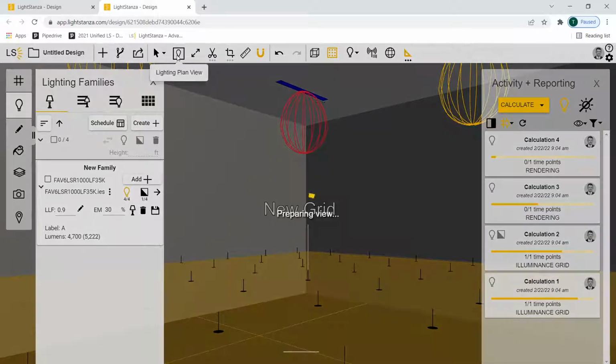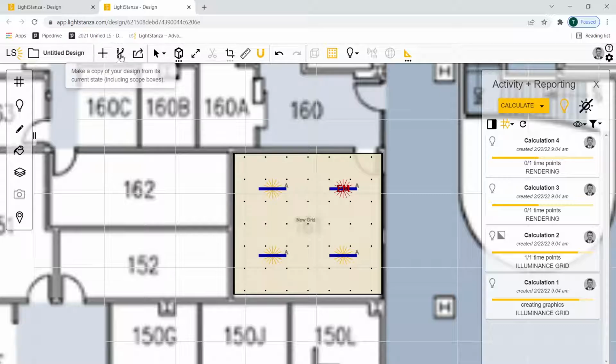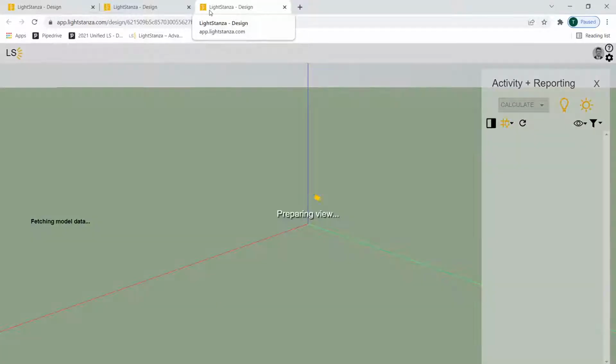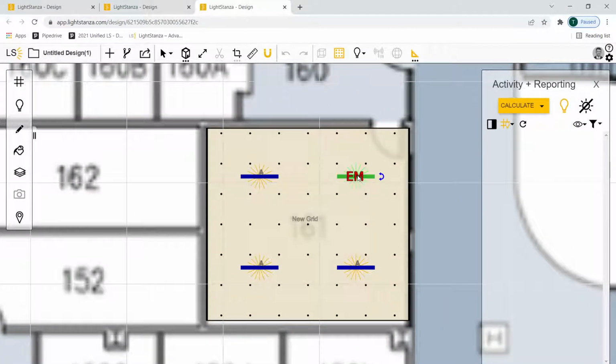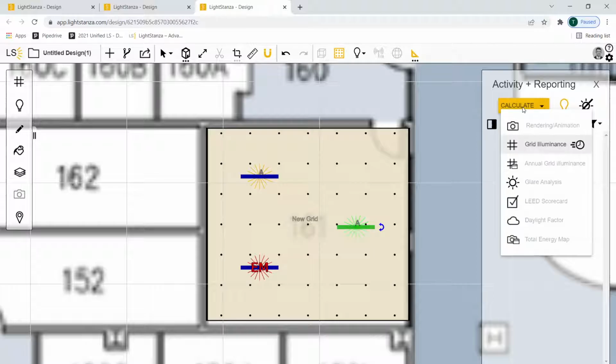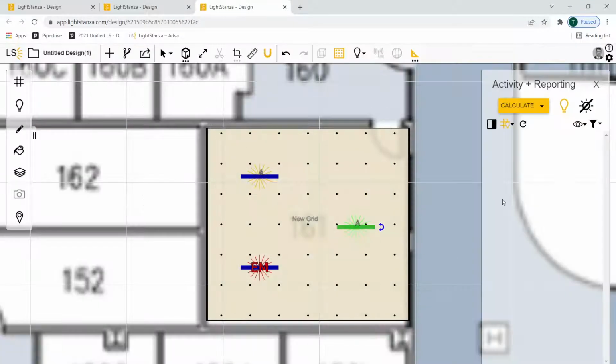If I wanted to keep working, I could go back to my lighting plan view. I could create a copy of this design by hitting this branch button here. Once I do that, it opens up a new tab in my web browser, and you can see that it copied all of that information over. So I could go up to this fixture, say you're not emergency, go down to this fixture, tell it that it's emergency, delete this fixture, move this light fixture down here, and now I can be running calculations on this variation as well.